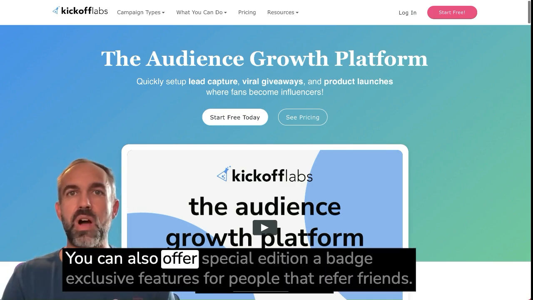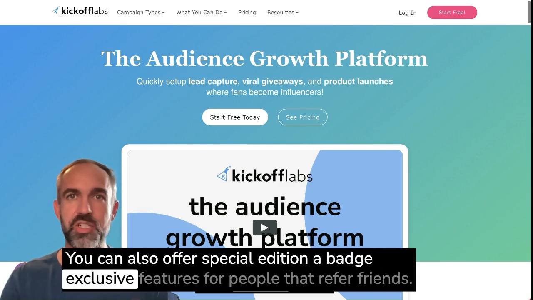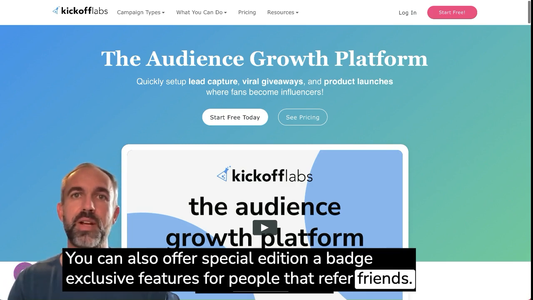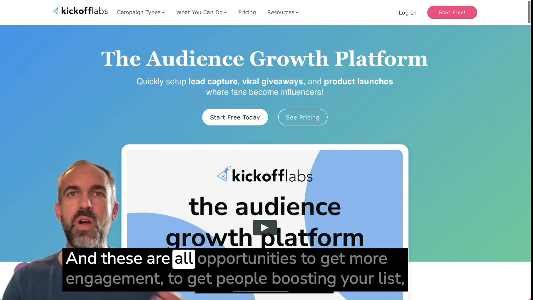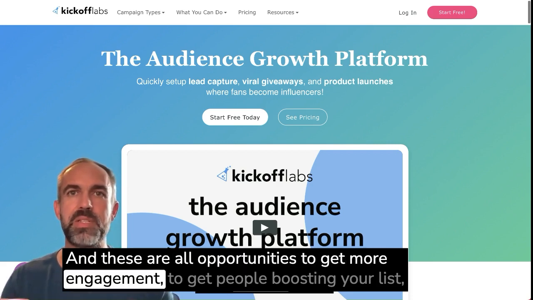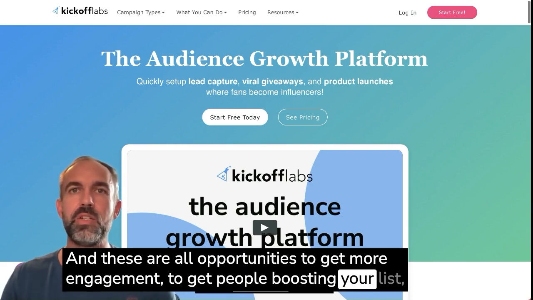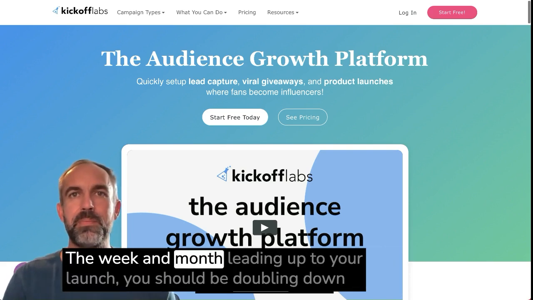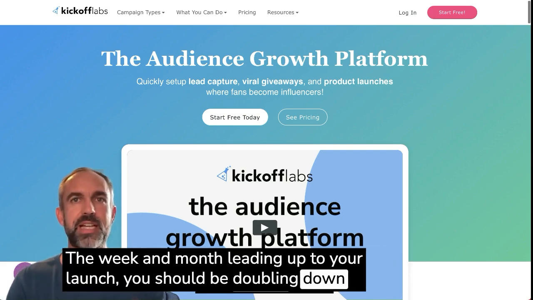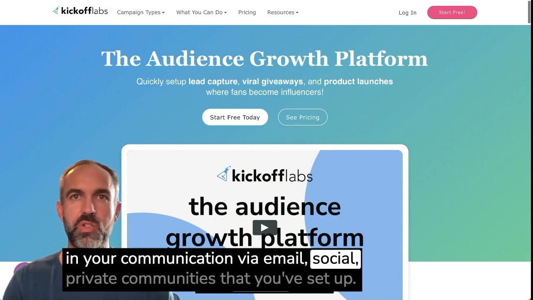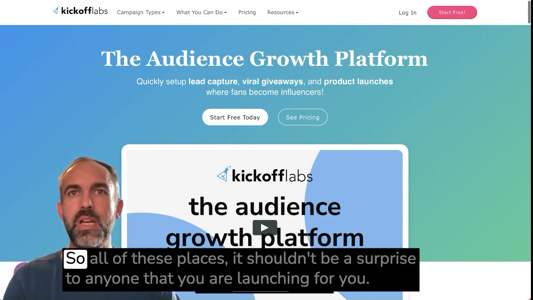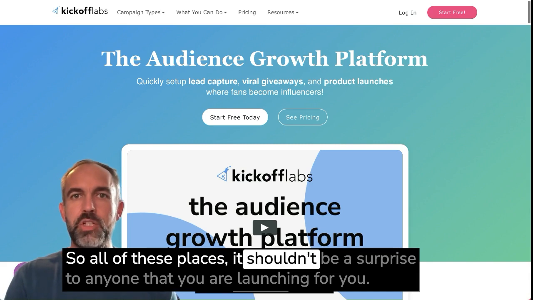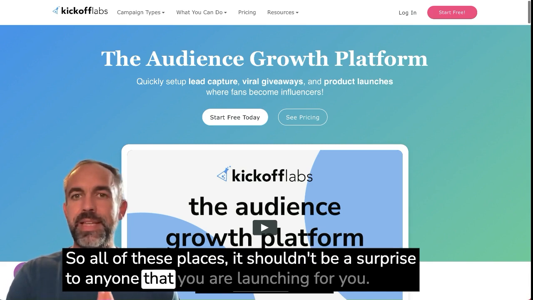You can also offer a special edition, a badge, or exclusive features for people that refer friends. These are all opportunities to get more engagement, to get people boosting your list, to get them posting online about your product. The week and month leading up to your launch, you should be doubling down on your communication via email, social, and private communities that you've set up. So in all of these places, it shouldn't be a surprise to anyone that you are launching.